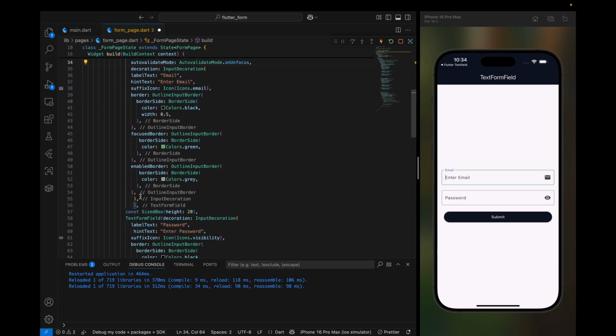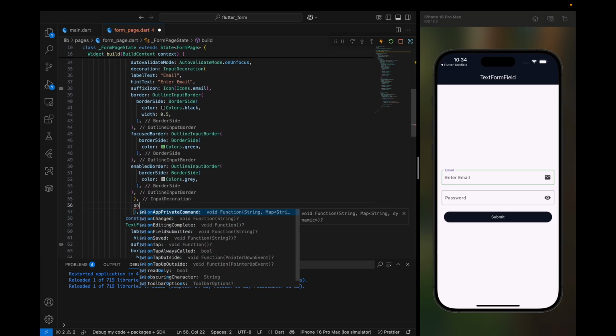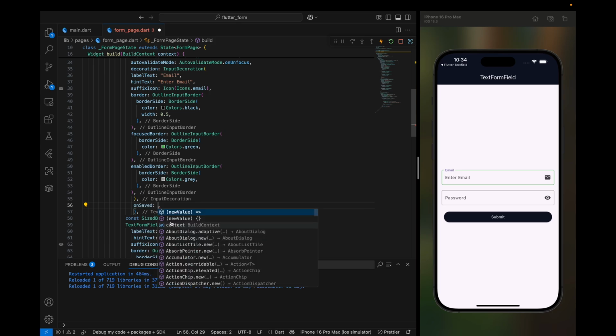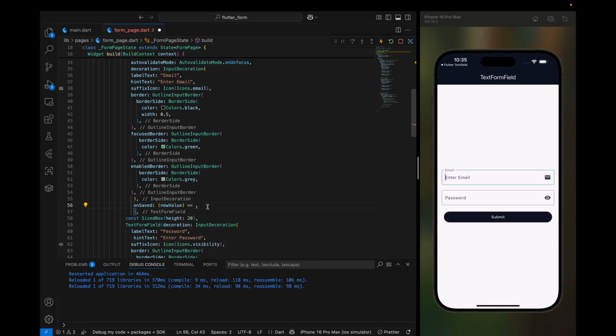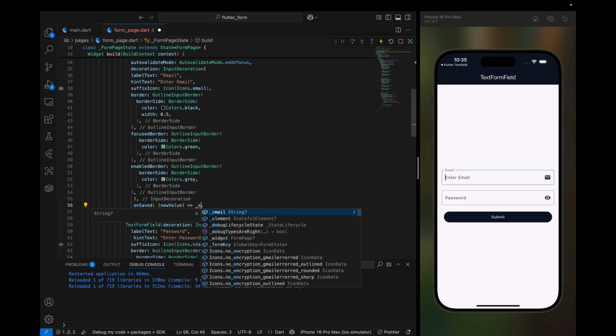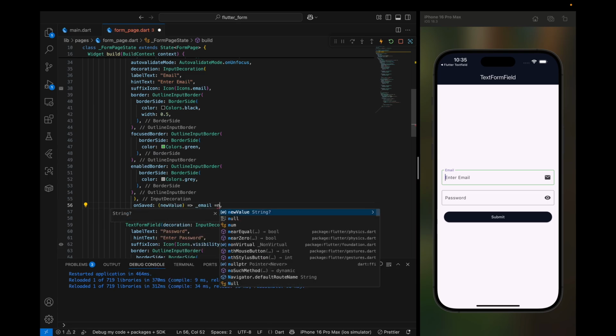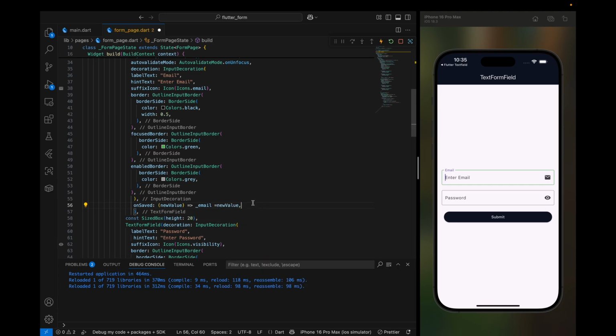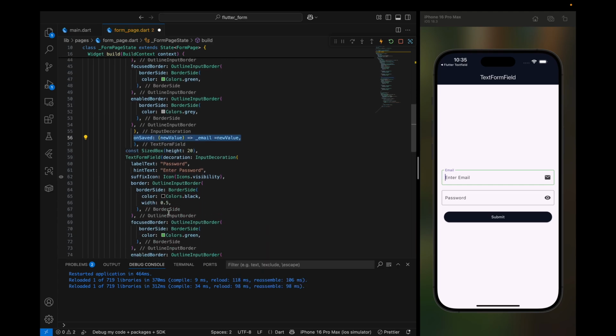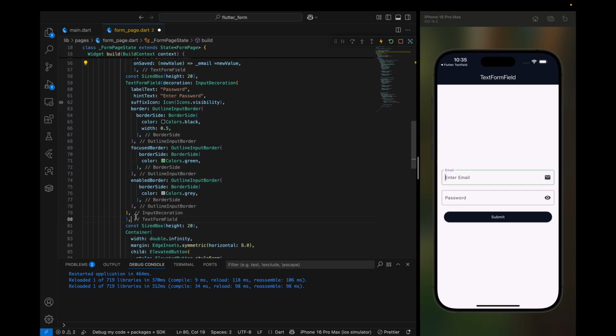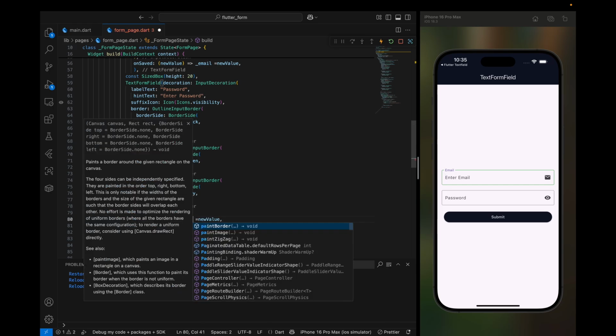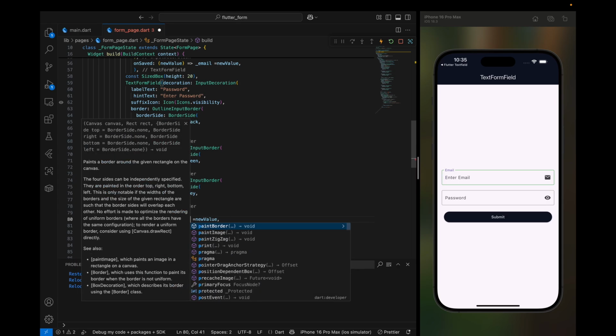So come right here after the input decoration, call this onSaved method. This will give us this arrow function and the new value as an argument. So we can do right here the email. This will be equal to this new value. So let's copy this callback method and let's do the same thing for the password. So come right here, paste it. Now change this one to be password.